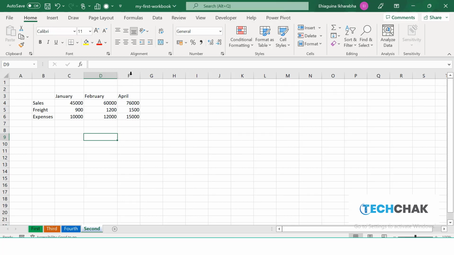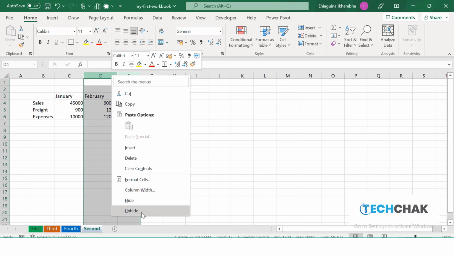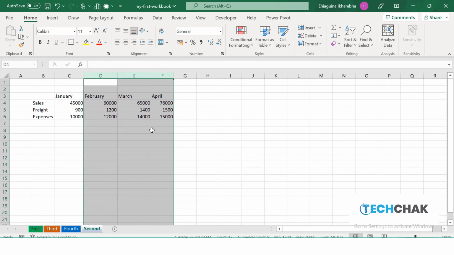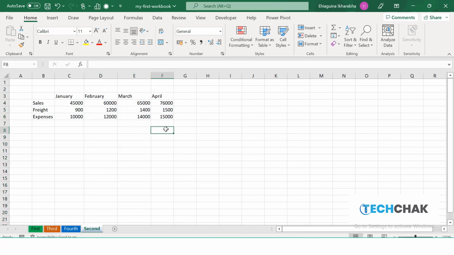If I want to unhide, how do I know it has been hidden? You can see there is D here, there is no E, and there is F. It means that E has been hidden. So if I want to unhide, I will need to select these two columns, right click and select unhide, and that will unhide the March column.